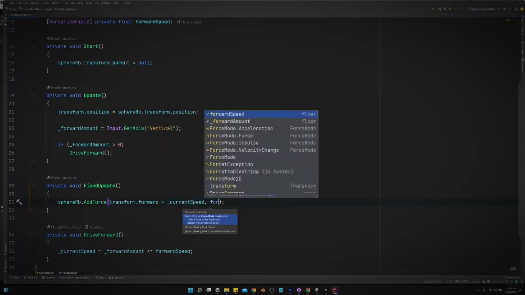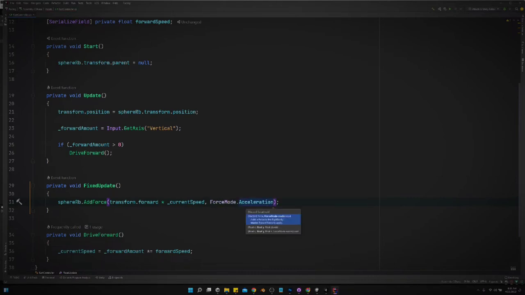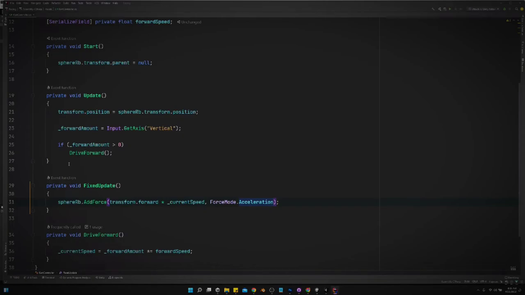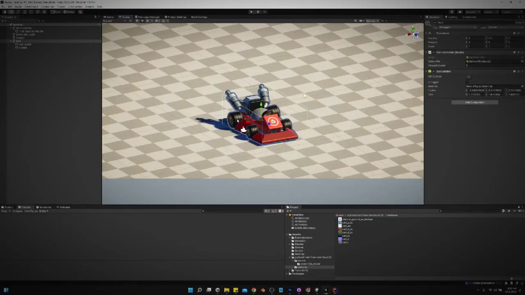Times current speed, force mode dot acceleration. And let's go test it out in Unity. So now we should be able to just drive forward. But first, let's set our speed in the inspector.